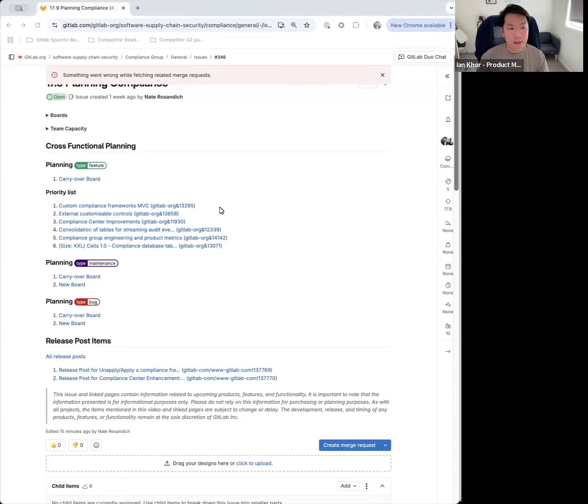The third on that list is compliance center improvements, which encompasses two minor improvements to the compliance center based off of feedback from customers. So the first thing is around being able to unapply or apply a compliance framework as a group owner in the project and in the subgroup compliance center. And the second thing that we've been hearing feedback about was to be able to display and filter archived projects in the compliance projects report. So we'll be working on those two small improvements over 17.9 as well.